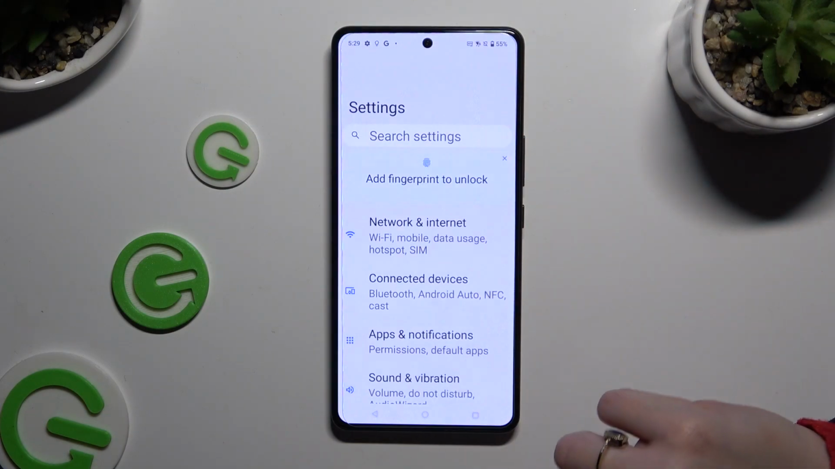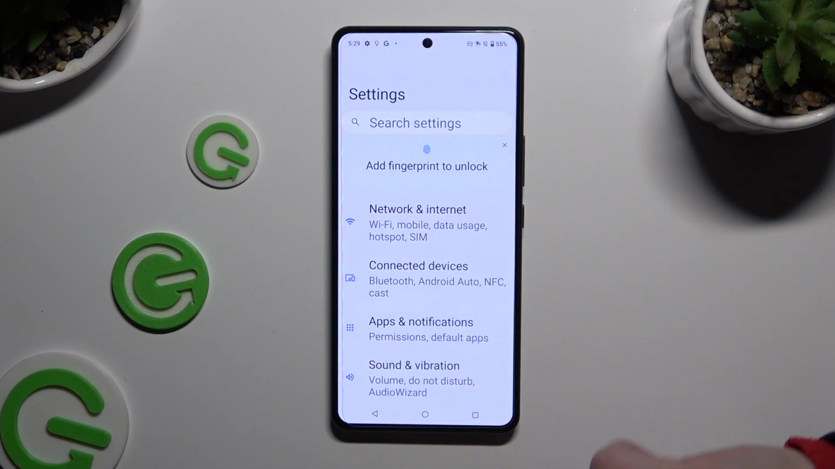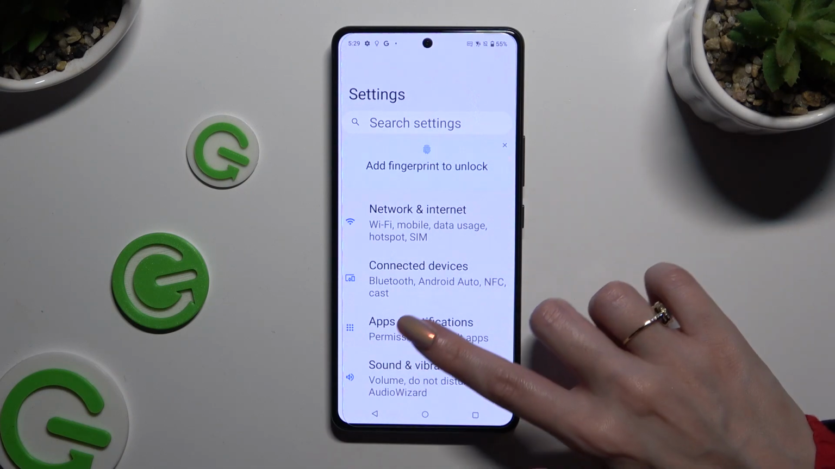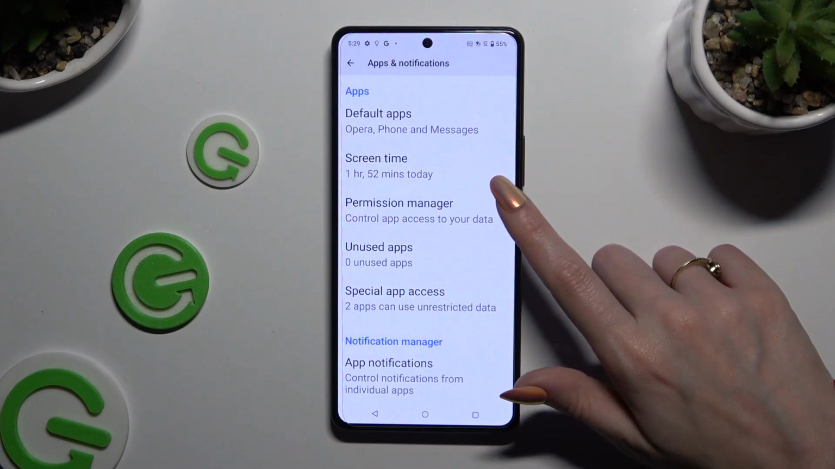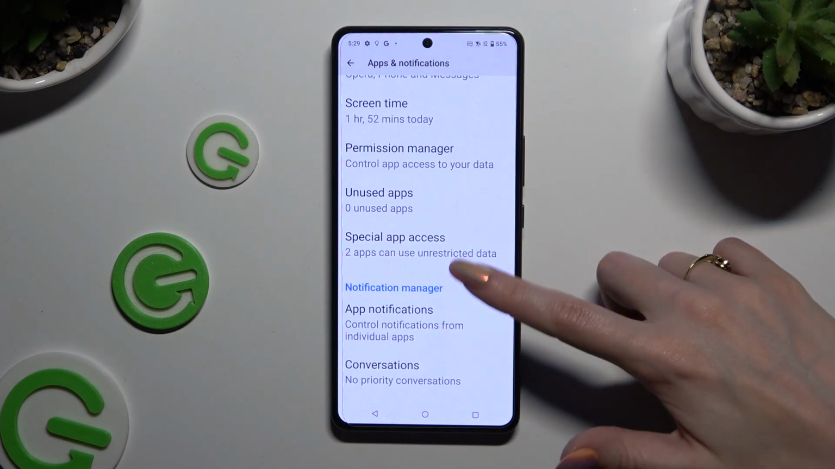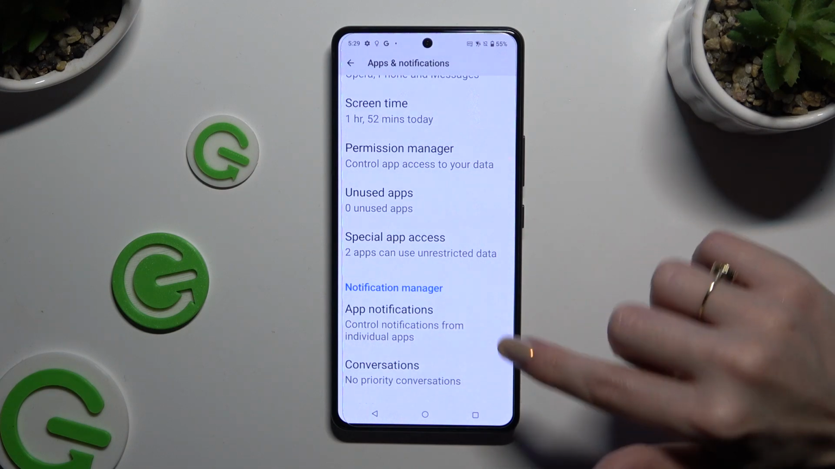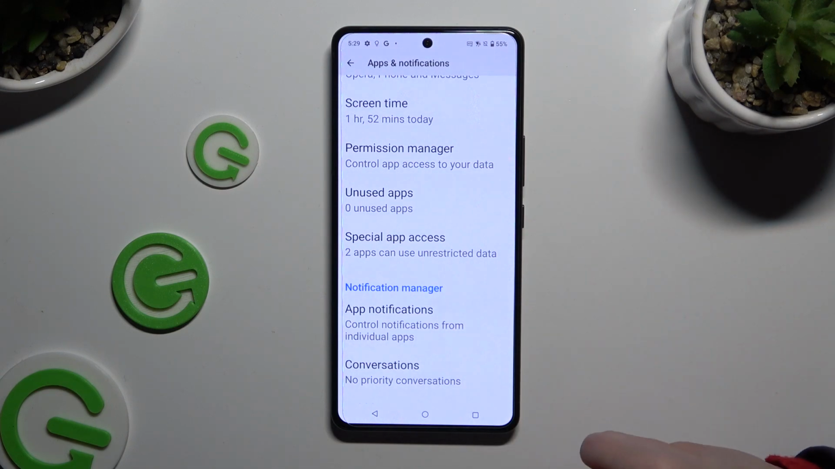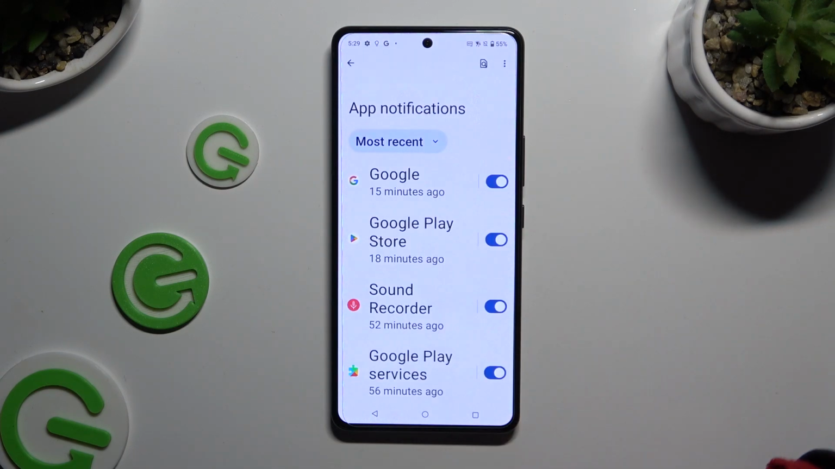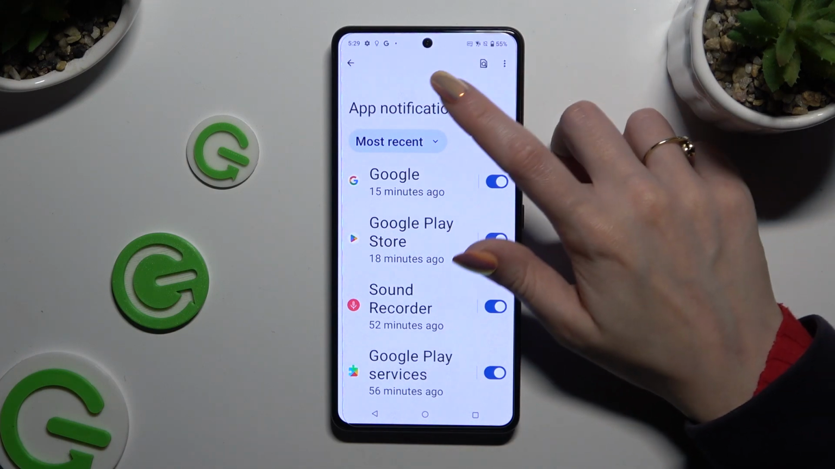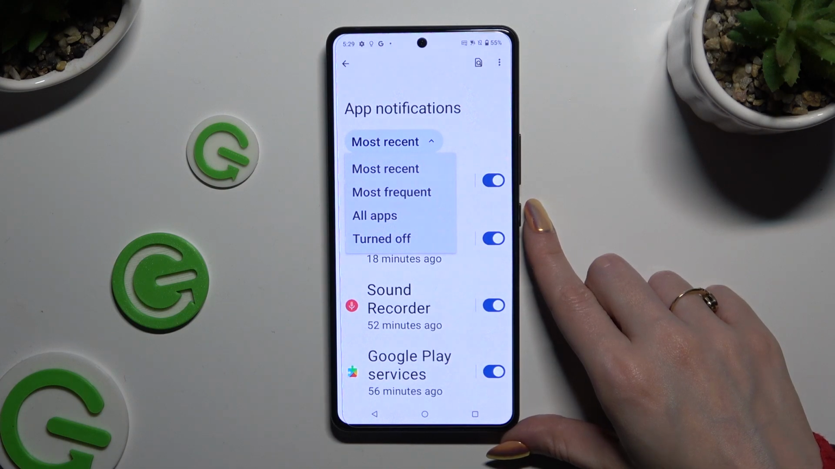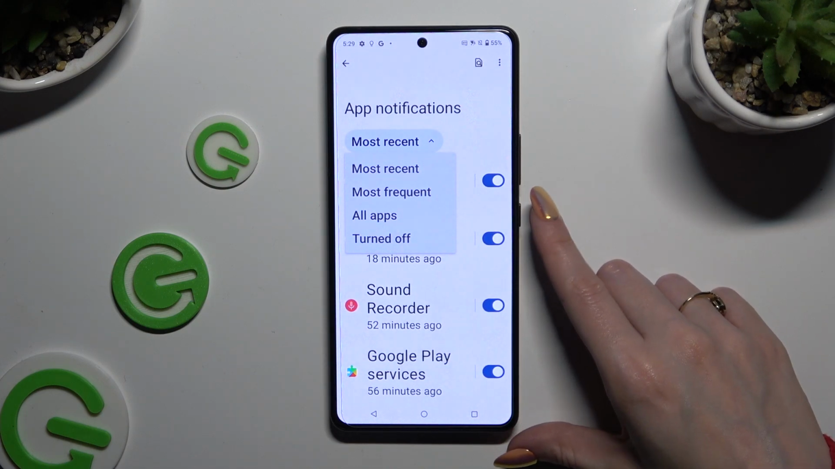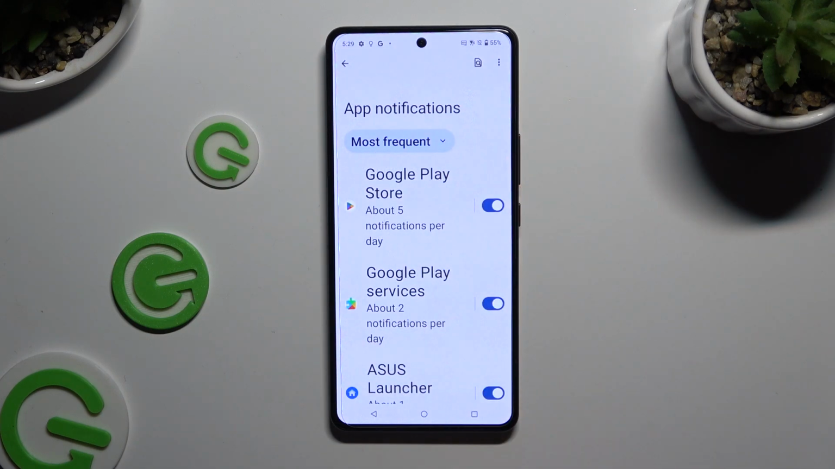Begin by opening Settings and tapping on Apps and Notifications. Then scroll down and click on Notifications over here, App Notifications under Notification Manager. Then select Most Recent at the top and choose the best option for you. I will go with Most Frequent.